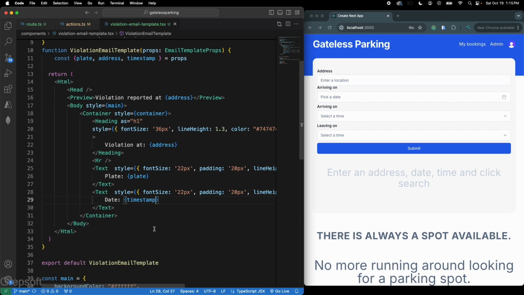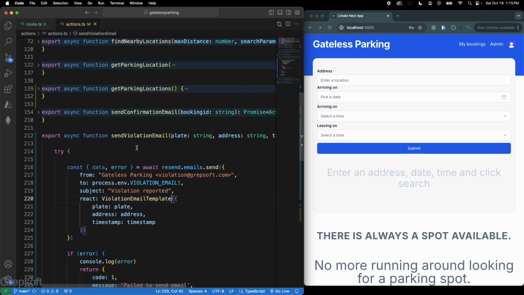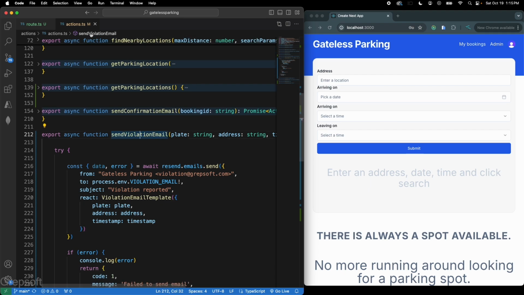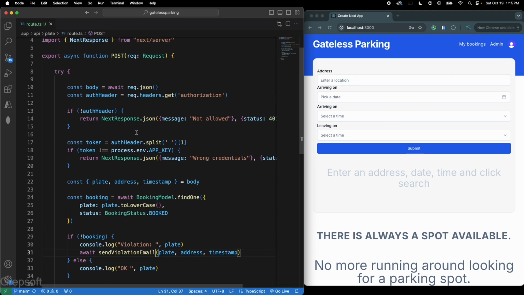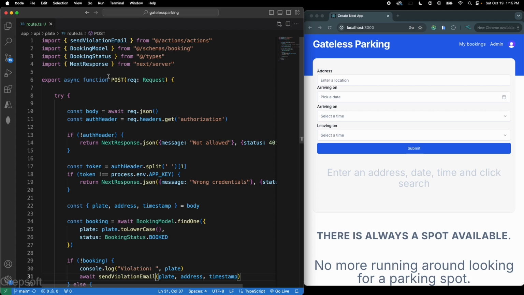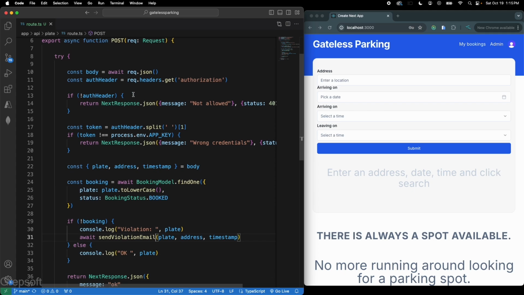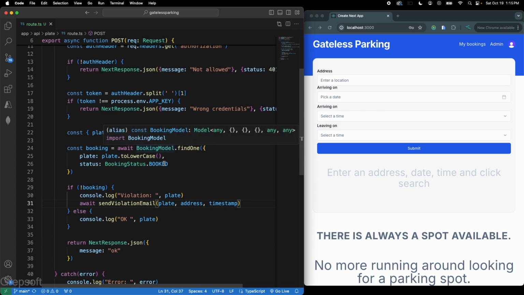So this is the email that's going to go out to the officer. We're going to take a look at it when we send one. So let me close this. Here we go, send violation email is here. That's done. So what's going to happen? The machine vision part is going to call this API endpoint, and then it's going to pass in the plate, the address, the timestamp.